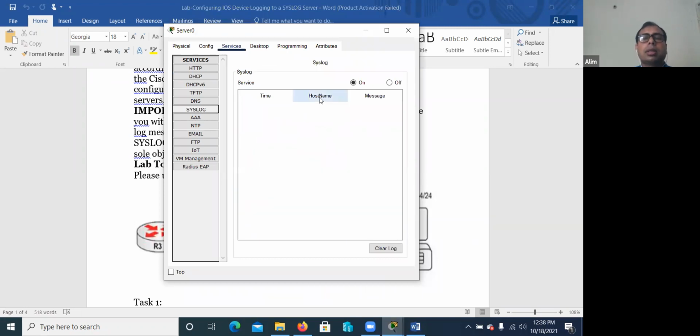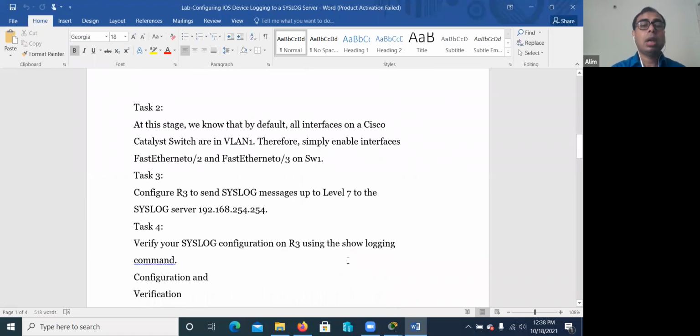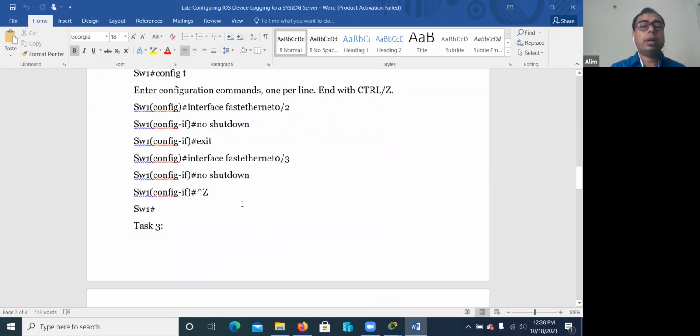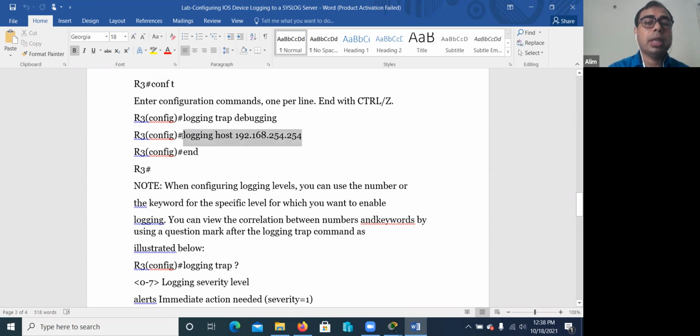If you configure Syslog, all the logs will be sent to the Syslog server, and the Syslog server will preserve all the logs. You can also copy these logs to other systems for protection if the Syslog server fails for some reason. The basic commands are similar, but the main command is here: logging host, then mention the Syslog server, and the logs will be transferred.